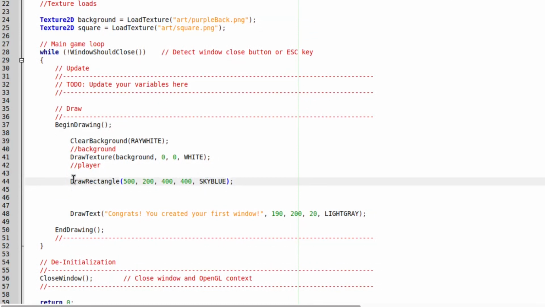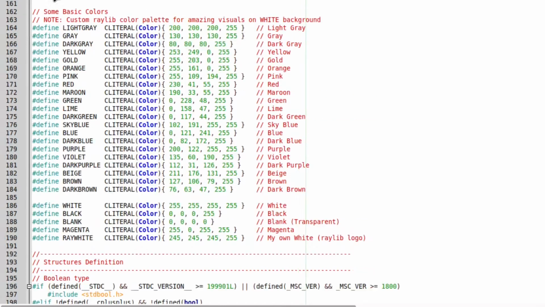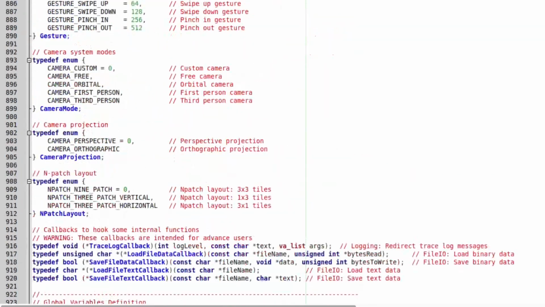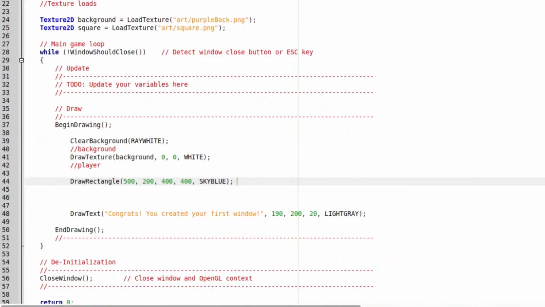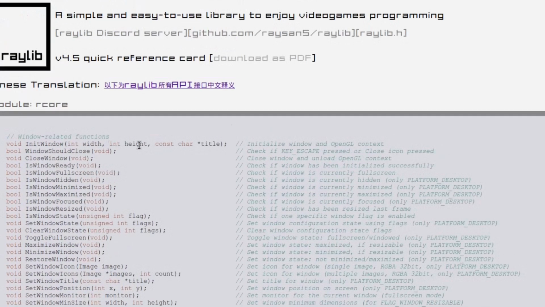Because this rectangle acts as your entity, so to speak. Anyway, that's basically the same as what we've done. We've just used the draw rectangle function. And let's go back to the Raylib cheat sheet. All right, so here we are at the Raylib cheat sheet.